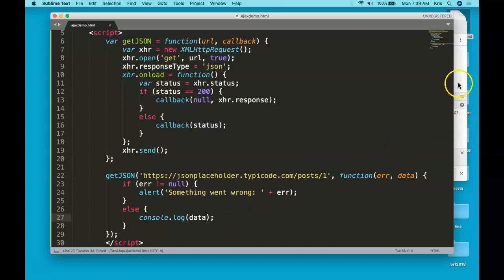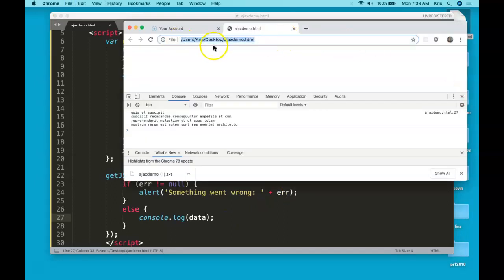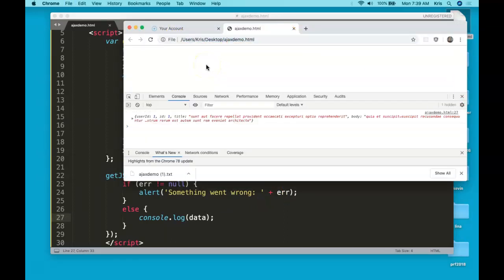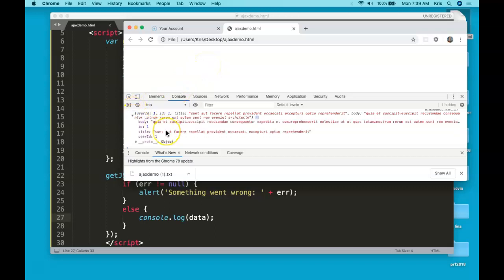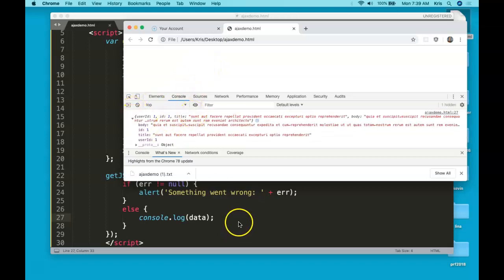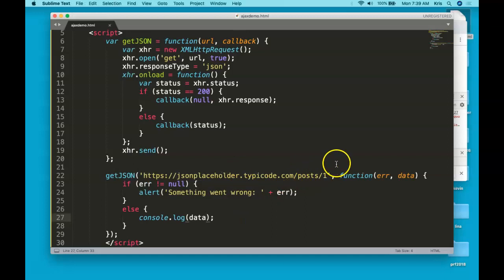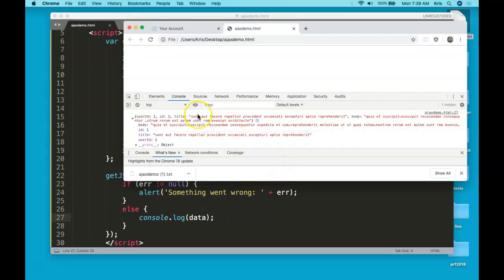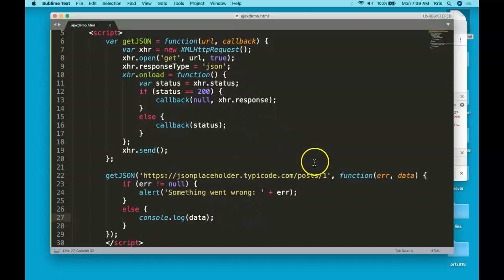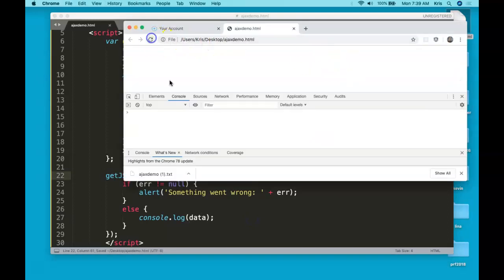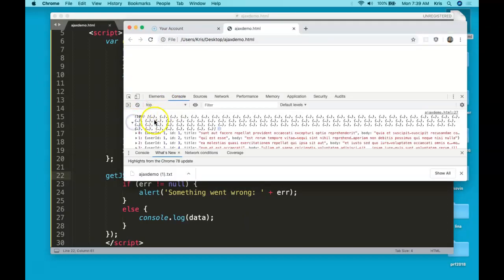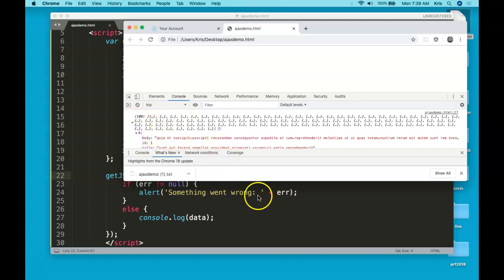Now notice, I'm not even on a server right now. I'm just working locally. But this is the JSON for just the one there. See post one, and I console.log the data, and I get all this data here. So if I were to change that the way I did in the browser and just do posts, I'll get all of the objects. So here's 1, 2, 3, 4.